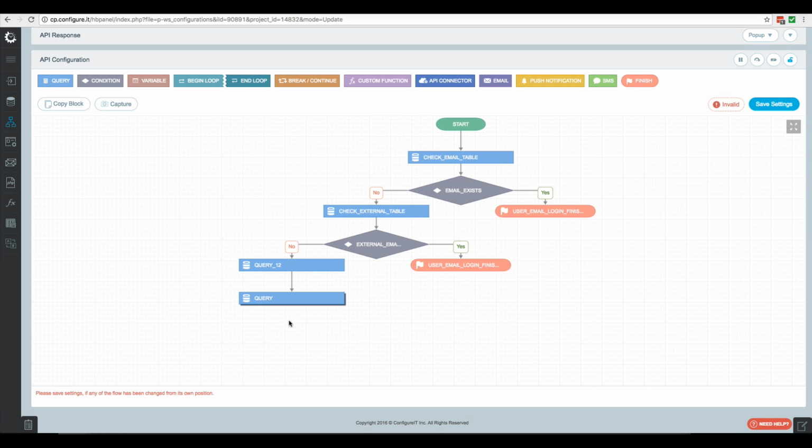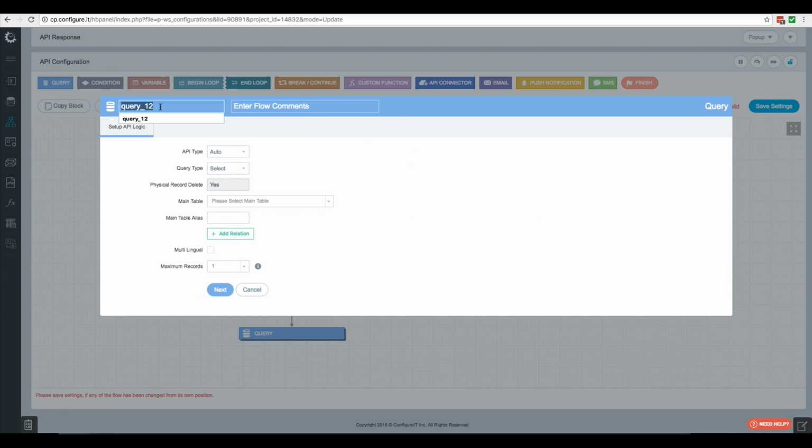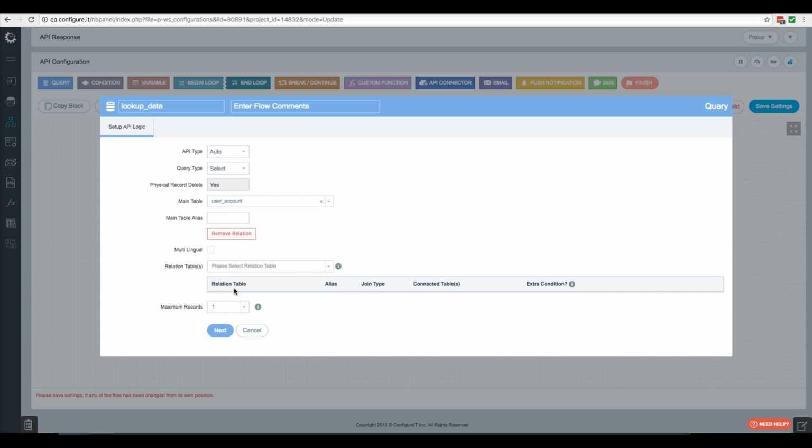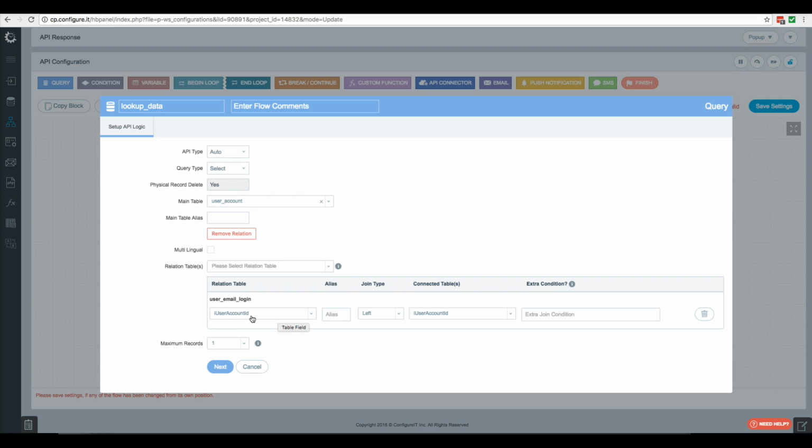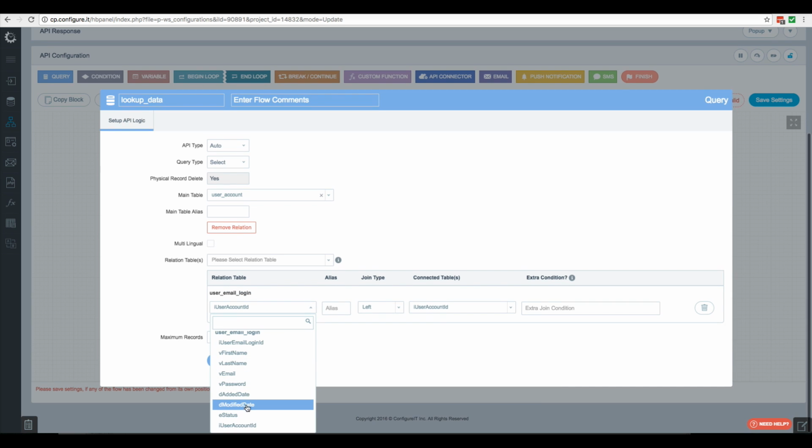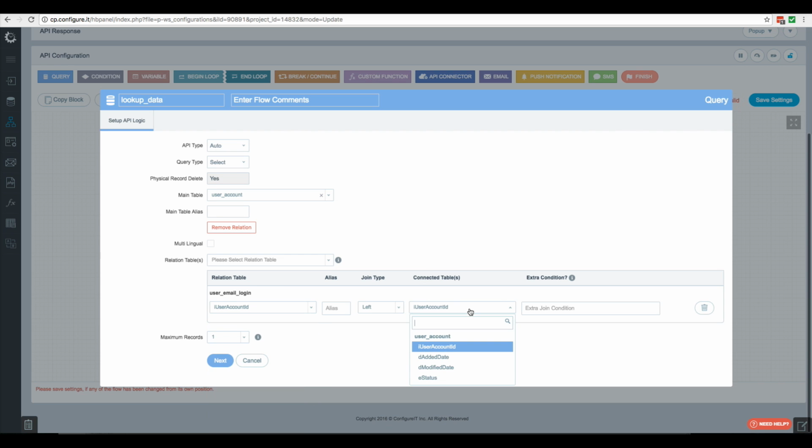So now we want to do an additional query where it will do a lookup and pass data to the app. So we'll do a third query, and this one is going to be lookup data. Our main table is going to be user account. Now we want to add a relation table, and our relation table is going to be the email login, and we're going to have the user account from the user email login, and it's going to be the same for the user account table. And we'll click next.